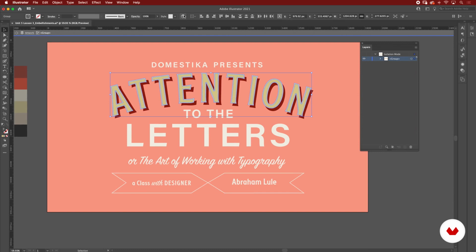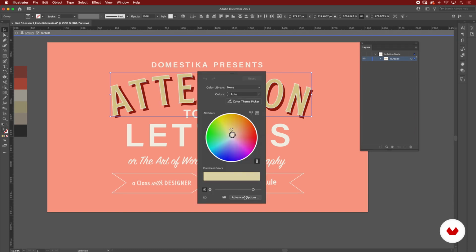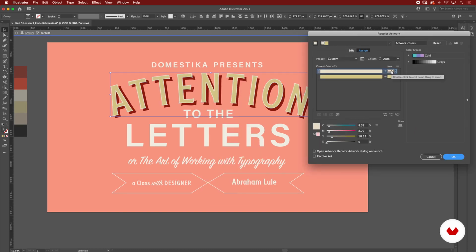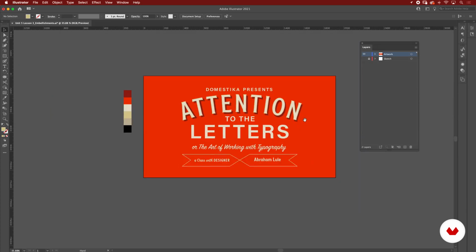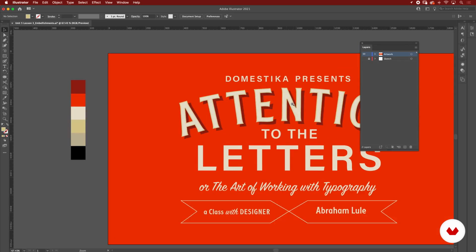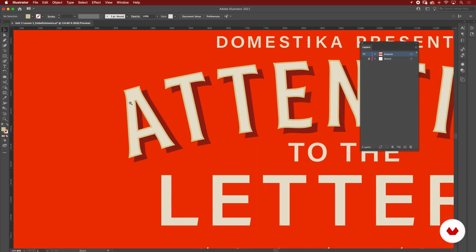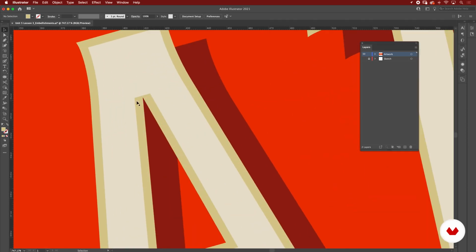So go to your pinwheel of color, advanced options, and then just drag this down. That should swap them. You'll see that here. I'm gonna click OK. Okay, I think this is looking better. One of the things that you're gonna be careful with are these parts. So again, it just needs a little bit more work if you want your work to look very, very good.